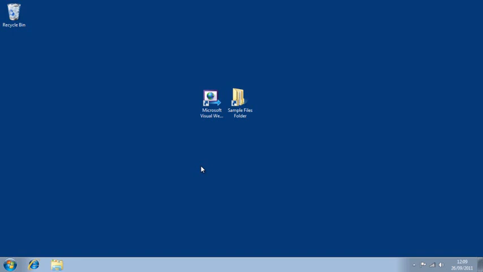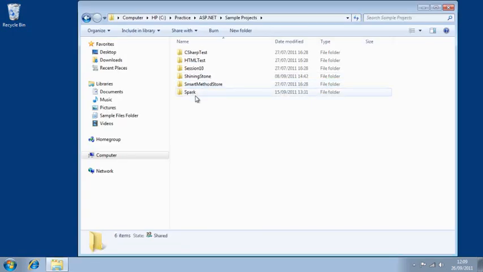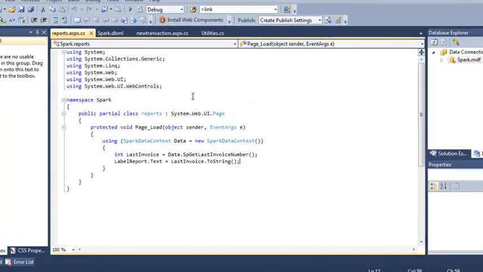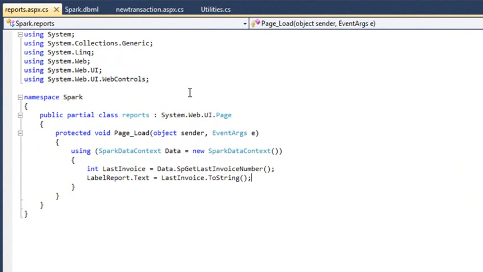To begin, open the Spark sample file from your Sample Files folder. And open the code behind file of reports.aspx. We are now going to write some code to return a single record. In Lesson 10.3, you used the single method to return a single row of data. If the row of data hadn't existed, it would have caused an exception.